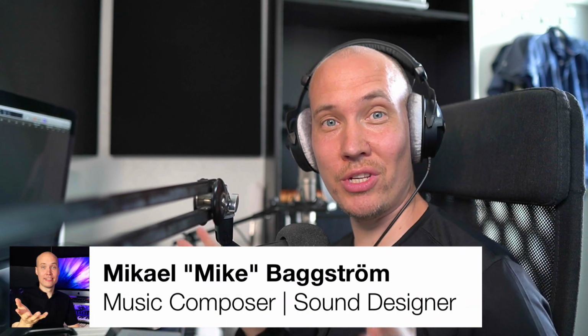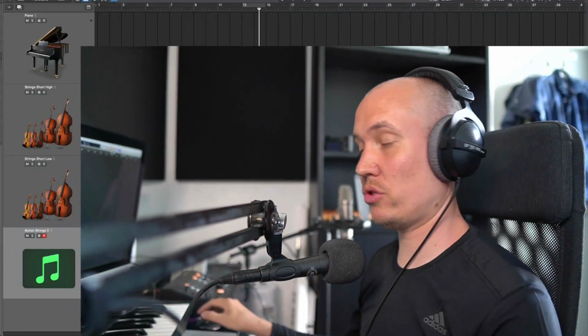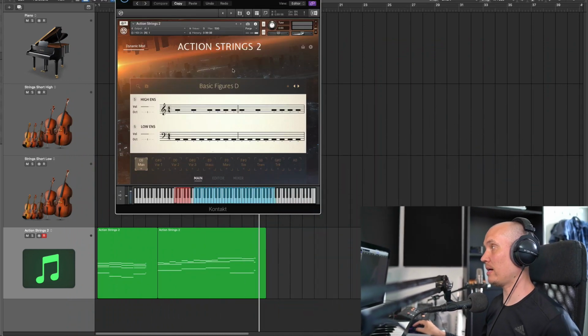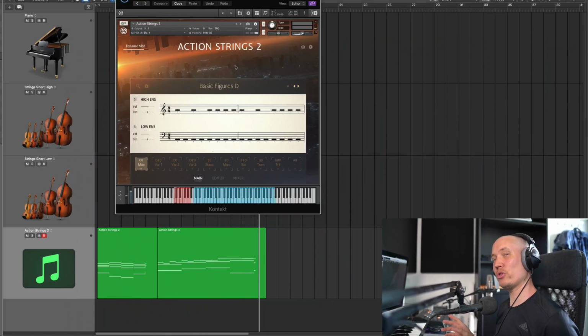Music creators, so today we are going to check out Action Strings 2, which is the long-awaited update to Action Strings, an ostinato and rhythm builder for your string parts. So let's check it out in the DAW here.